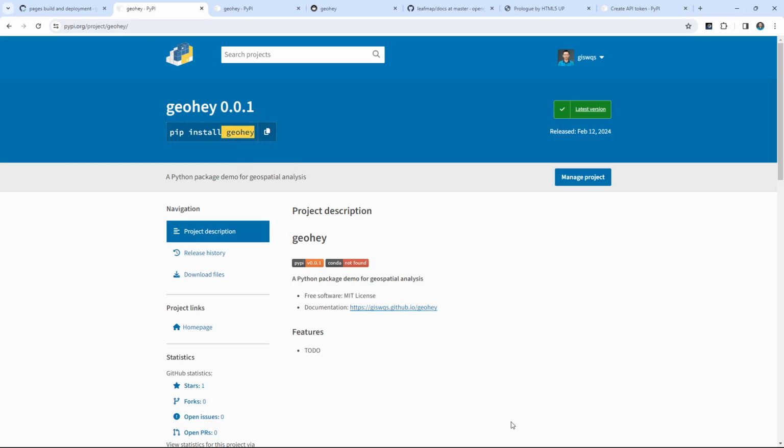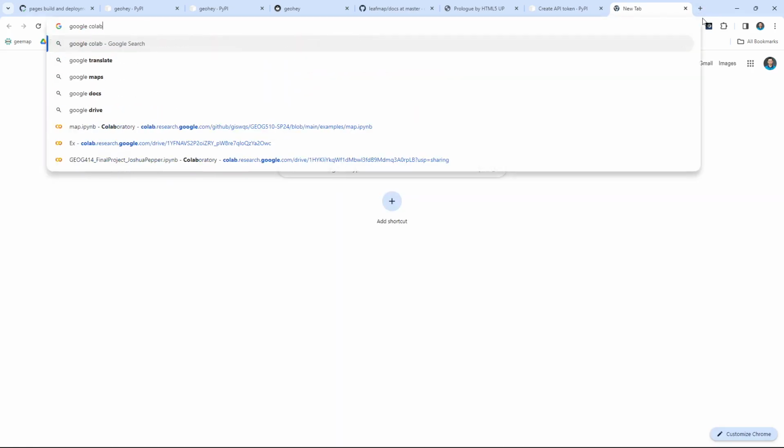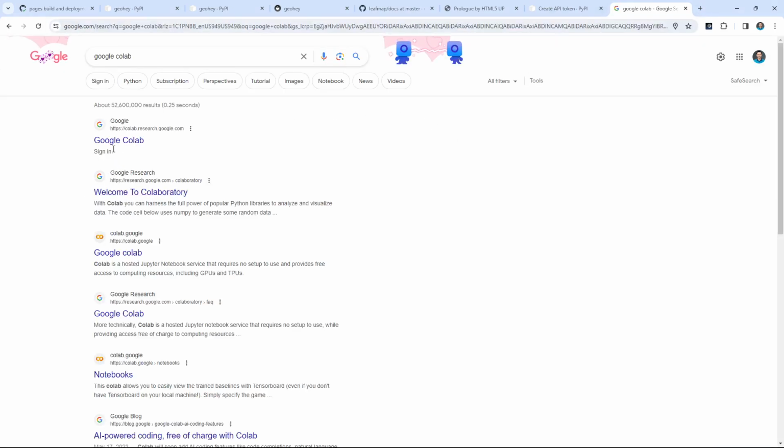So I'm going to show you here. You can either install locally, or you can just use Google Colab, for example, to test it out. So I'm going to just open Google Colab, for example. Just Google it, and then open Google Colab.